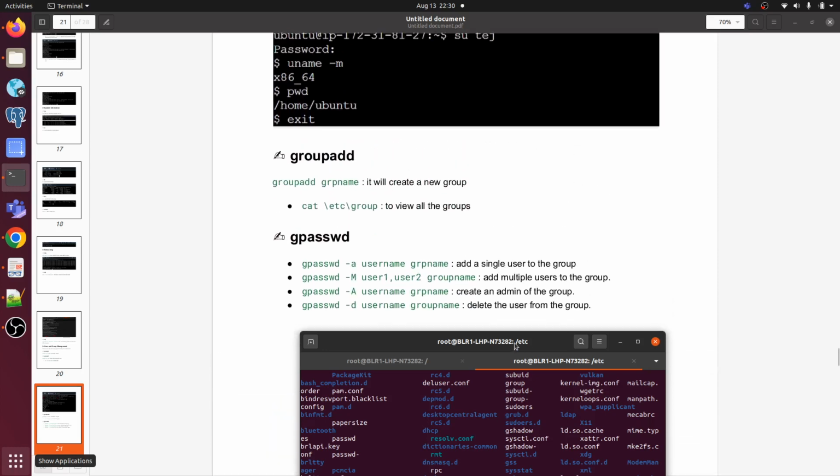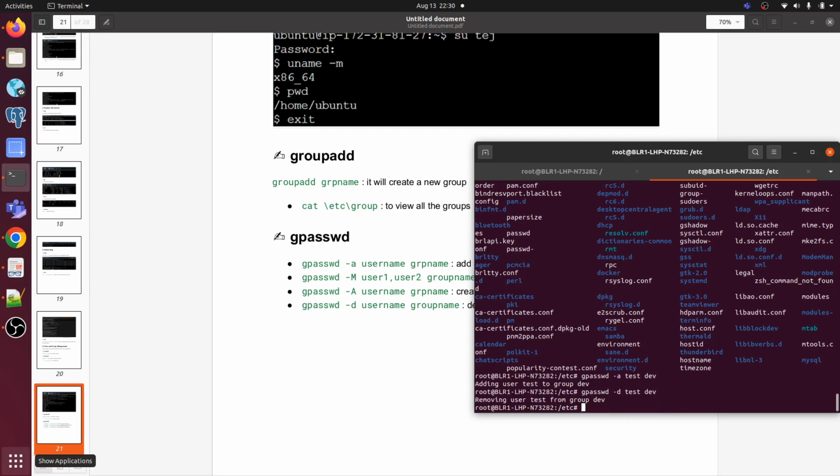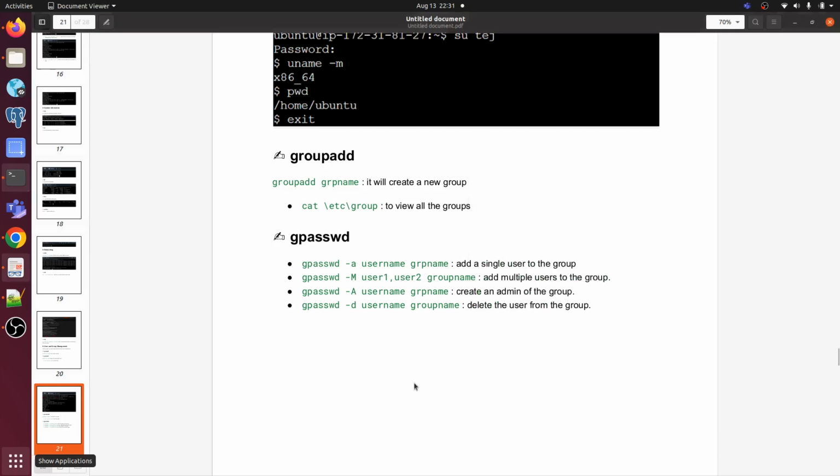So let me show you. I am going to delete it. gpasswd, okay, sorry, gpasswd -d test dev, and we have created dev. So removing user test from group dev.